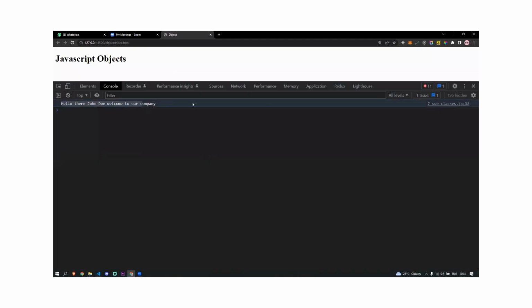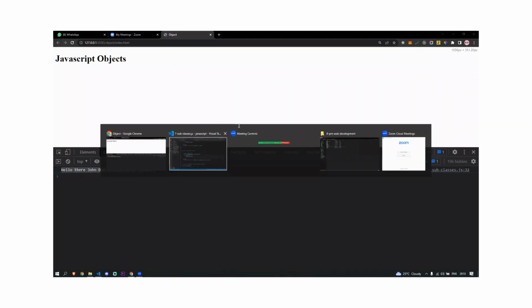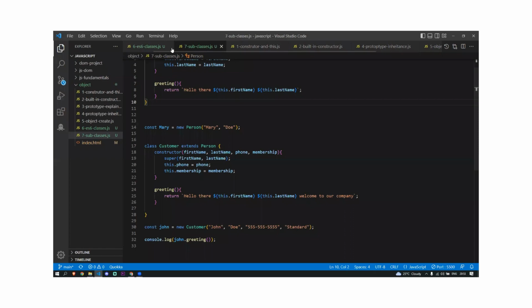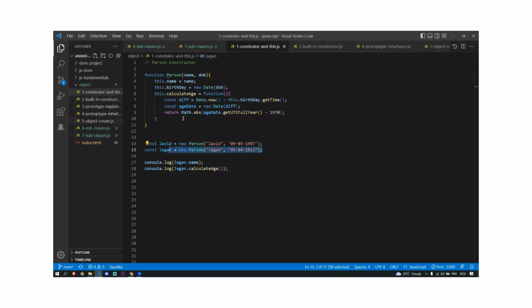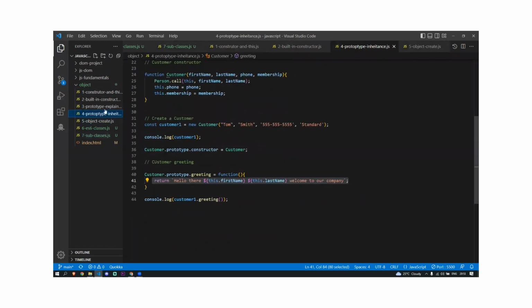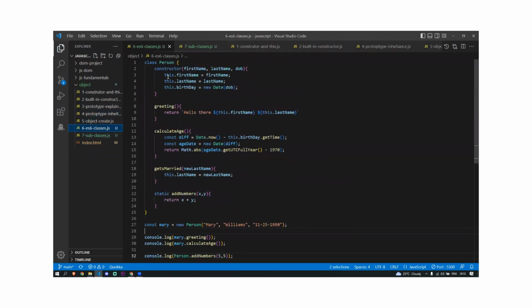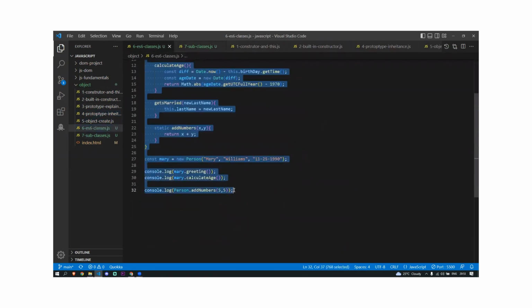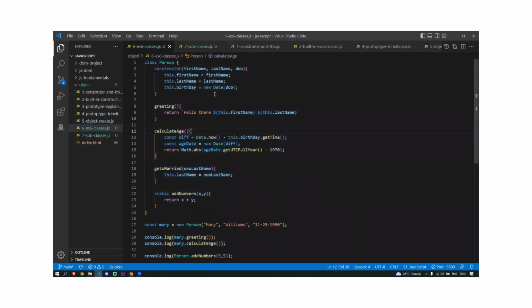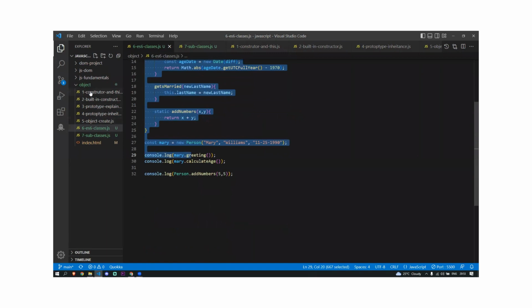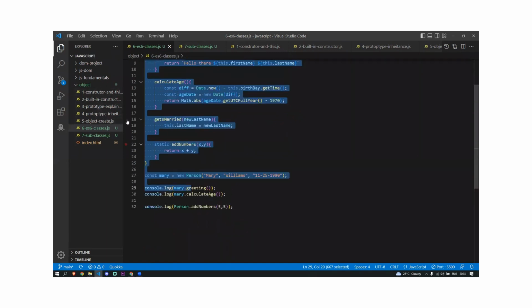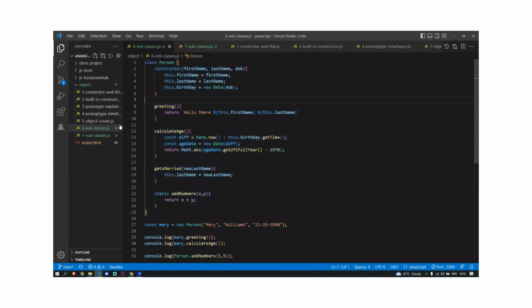So now we have hello there John Doe, welcome to our company. Now we understand what we learned from 1 to 5: we created using ES5, and now we created using ES6, but the syntax is different. The concept is all the same. We just took the example of the person object. We did everything we did in ES5, the same object, the same example, for these ES6 classes and subclasses.